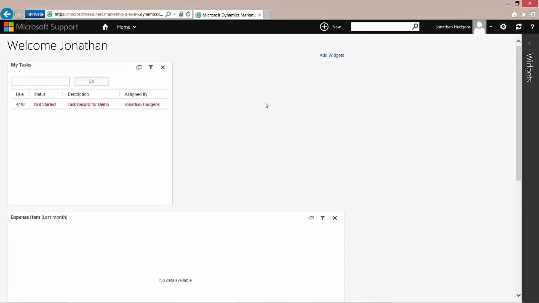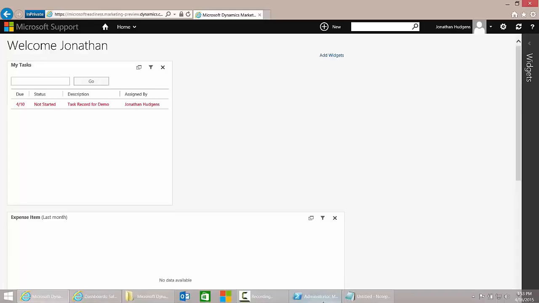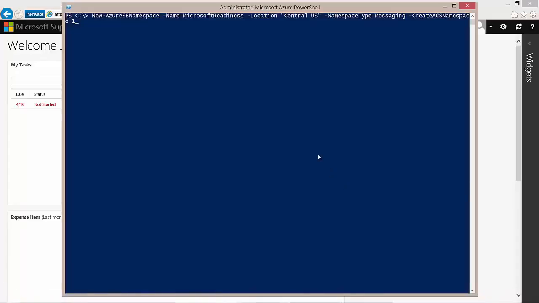Alright, so now I want to go through and actually set up a connector with a Microsoft Dynamics CRM online environment. I'm going to do so under the assumption that I want to use custom queues in Microsoft Azure so that I can show that process as well. The first thing I'm going to do is I do have my PowerShell window open here. You do have to have the Azure pack for PowerShell in order to run the necessary commandlet.